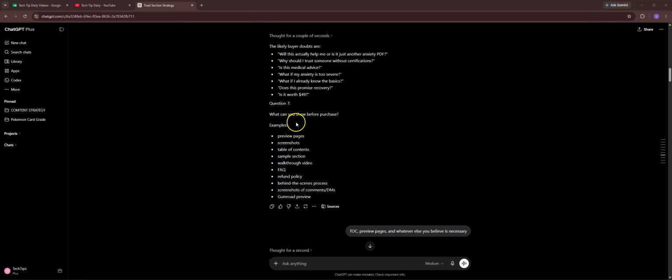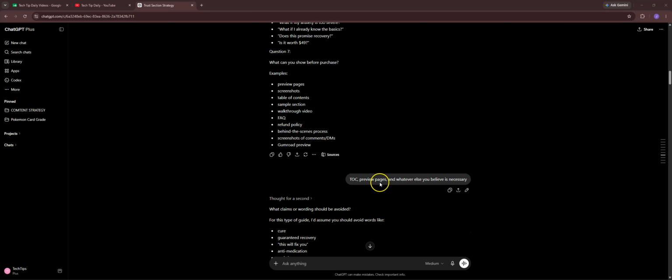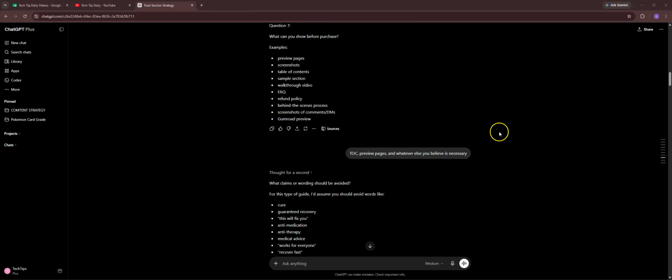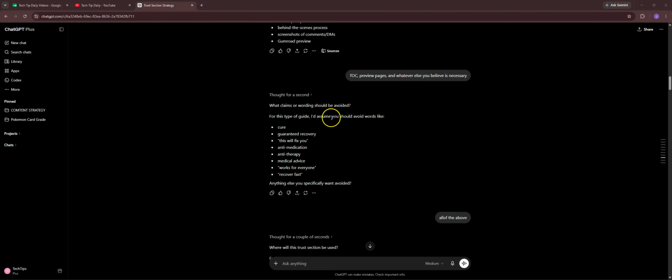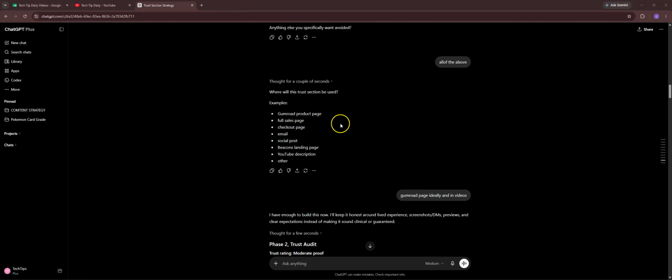Next, it went ahead and asked, what can you show before purchase? I said the TOC, like the table of contents, preview pages, and whatever else you believe is necessary, because I want the prompt to work for us and see what it actually produces. Next, it asks, what claims or wording should be avoided? I went with all of the above because it gave all of the typical medical and cure language that you wouldn't want in this niche. And then finally it asks, where will this section be used? I just said Gumroad page ideally, and in videos, and you can pick any of the other options.